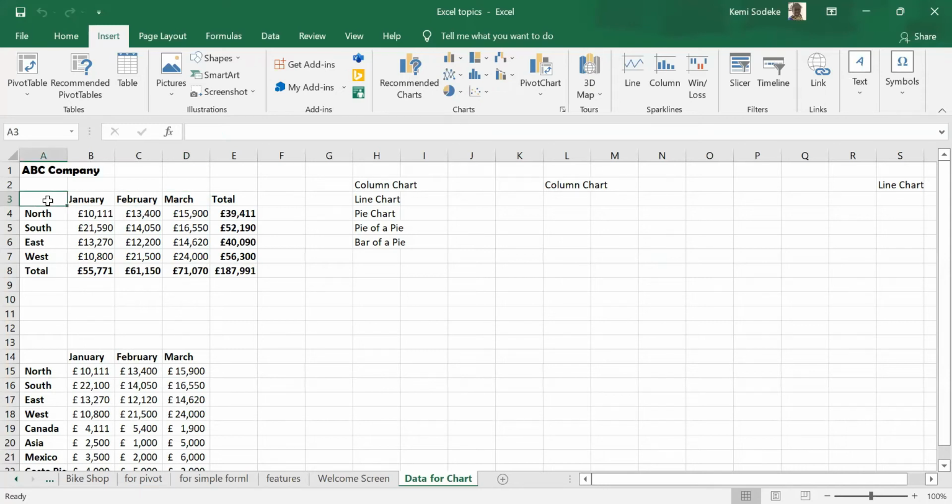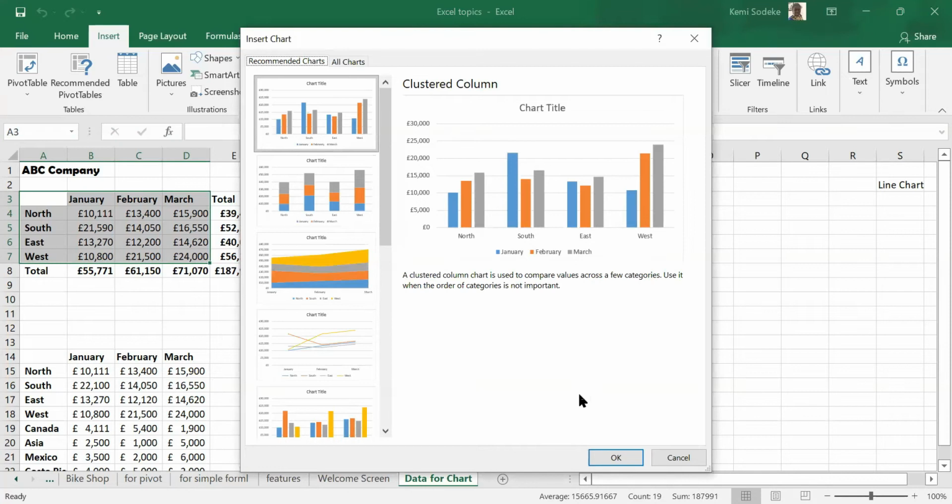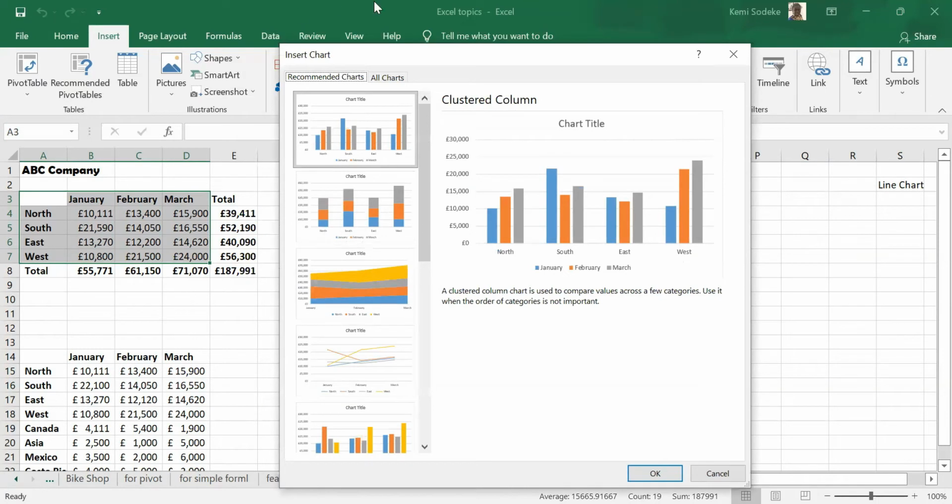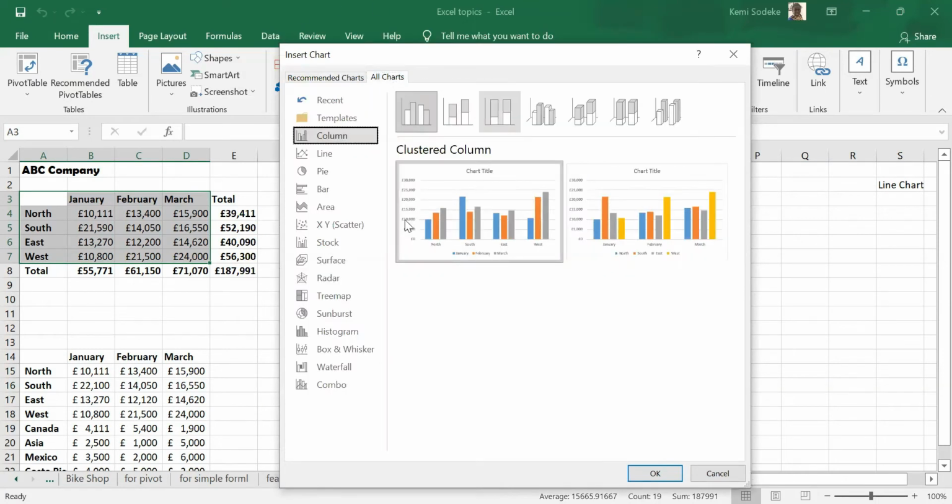So the first thing we would insert is a column chart. And to insert a column chart, you have to select the data you want. So I've selected the data I want. On my column, I have the regions. On my row, I have the months. So I just need the region and the months, not the total. And then I go to my chart function here. I can open this up to see all my charts. And the first one we want to insert is the column chart, all charts.